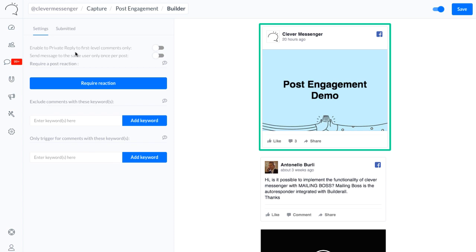So let's move forward right here, and let me just explain you a bit what all these features mean. So the first thing you see is enable private reply to the first comments only. So this means if you enable it, the private reply will only go out to people that comment to your fan page post, and not the replies on the actual comments, yeah? So not the nested replies. For this demonstration, I'm going to leave it disabled, switched off.